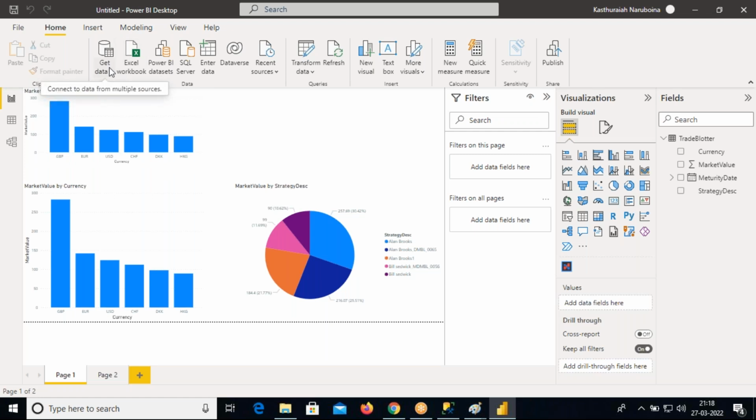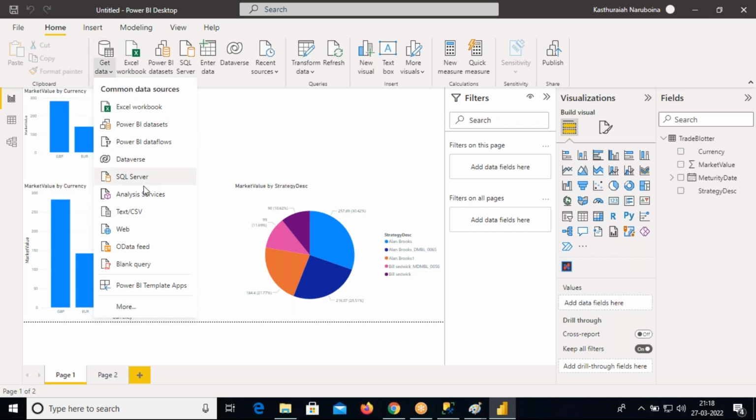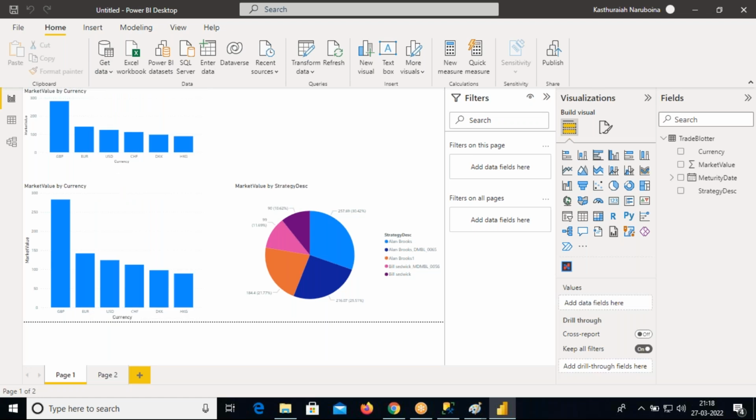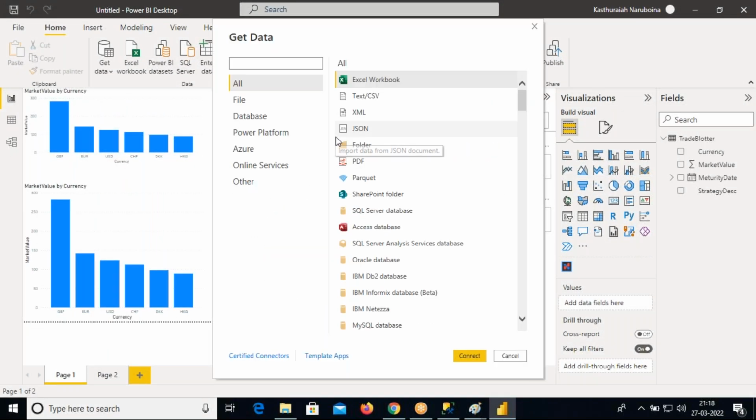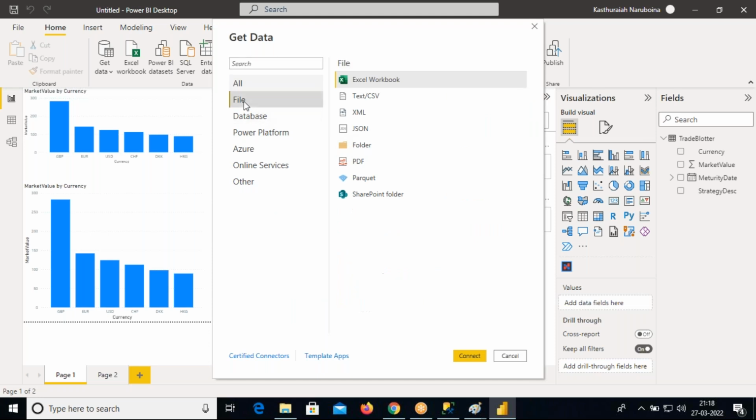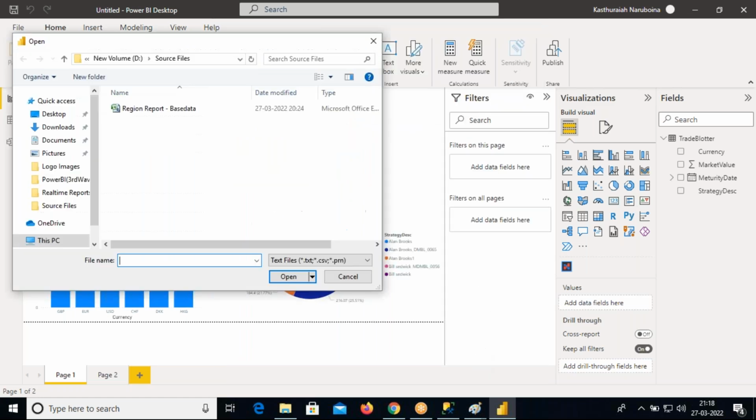I have shown you importing data from an Excel workbook, right? Let's import data from CSV now. So click on Get Data, and click on the More option. Then click on the File option. Now this time I want to import data from a CSV file into Power BI Desktop. Click on the Text/CSV option and click on Connect.